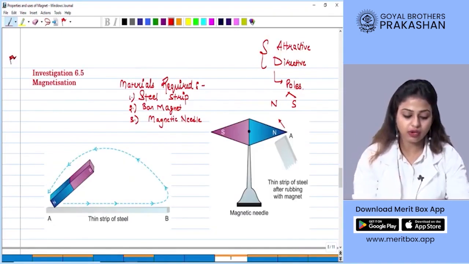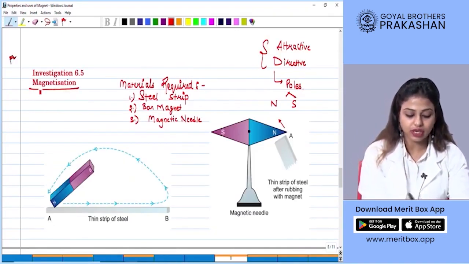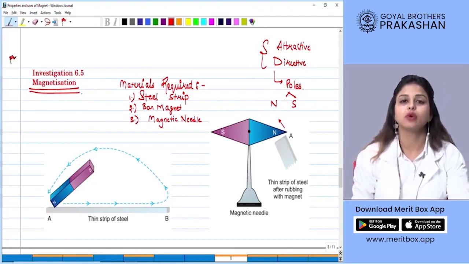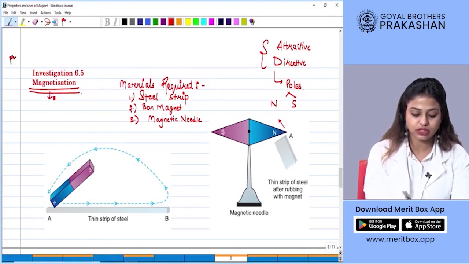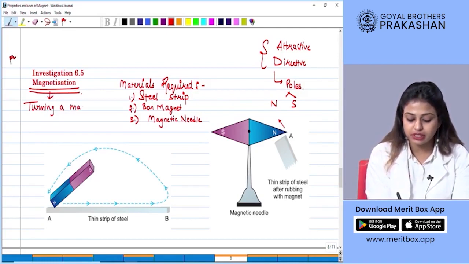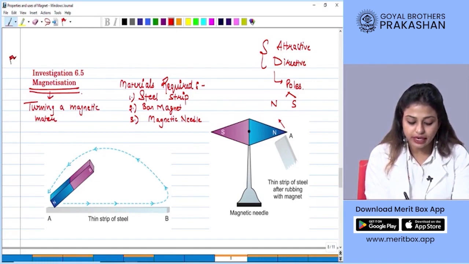Okay. Now, in this activity, we are going to learn a new thing, that is magnetization. Now, what is magnetization, students? Magnetization is turning a magnetic material into a magnet.